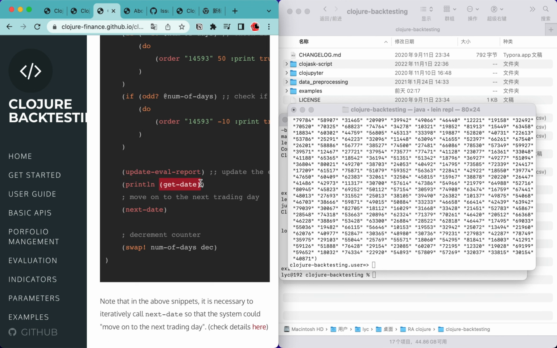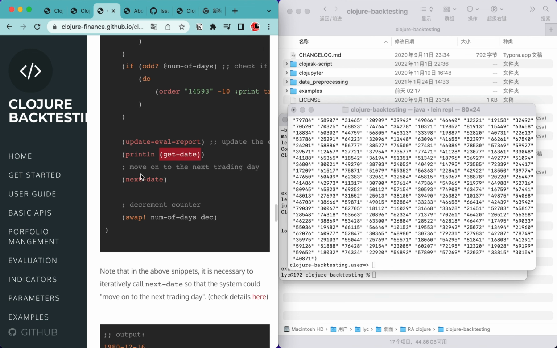And the getDate function will print the time pointer. And next it will, as I said, move the time pointer forward. And remember, at last decrement the remaining time counter.